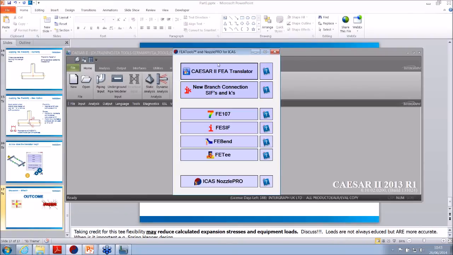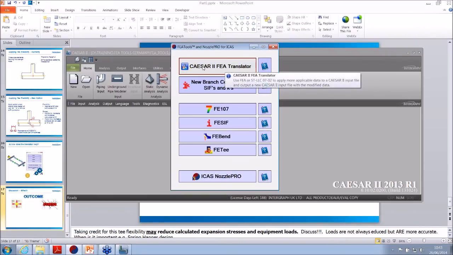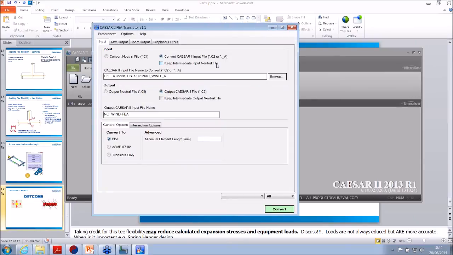So I'm going to go to FEA Tools, and the CAESAR II FEA translator is the top button, and it's really, really easy to use. Click that button to activate the module, and here we have 4 tabs. And the first tab is the only one we're concerned with. The other 3 tabs are all output related, so we're not going to bother looking at those until we have some output. They're just going to be empty. So it's very, very easy to use. You need to choose your input file and your output file, and that's pretty much it.